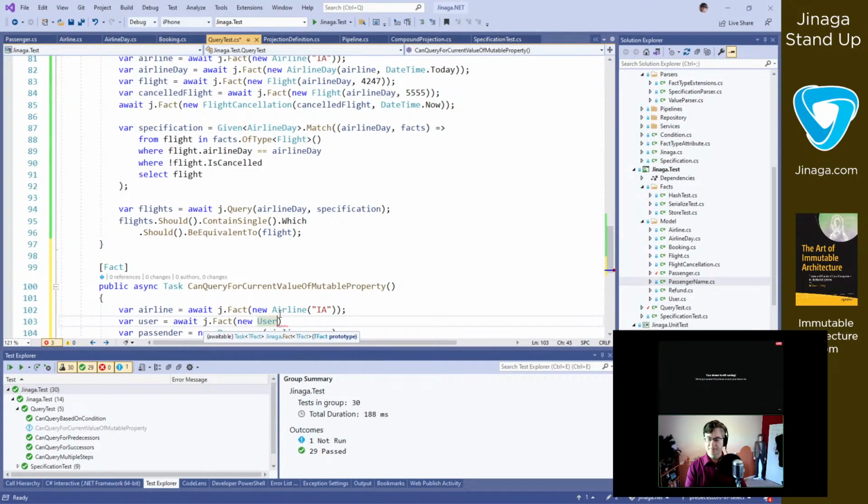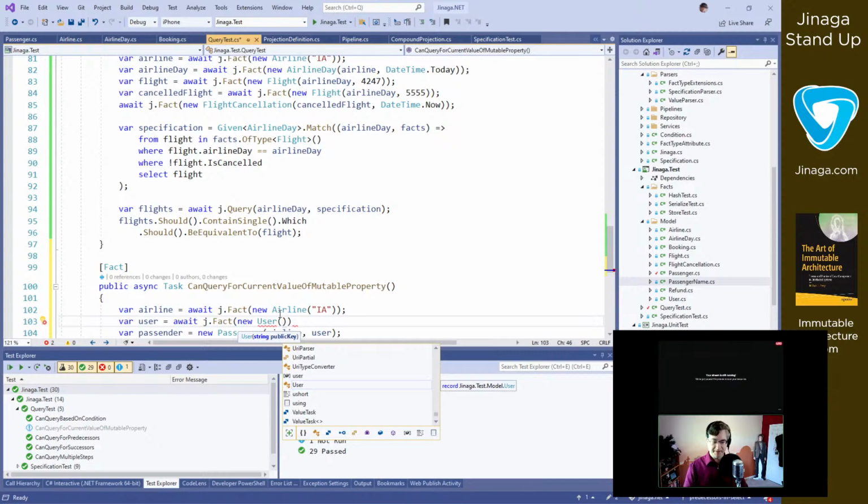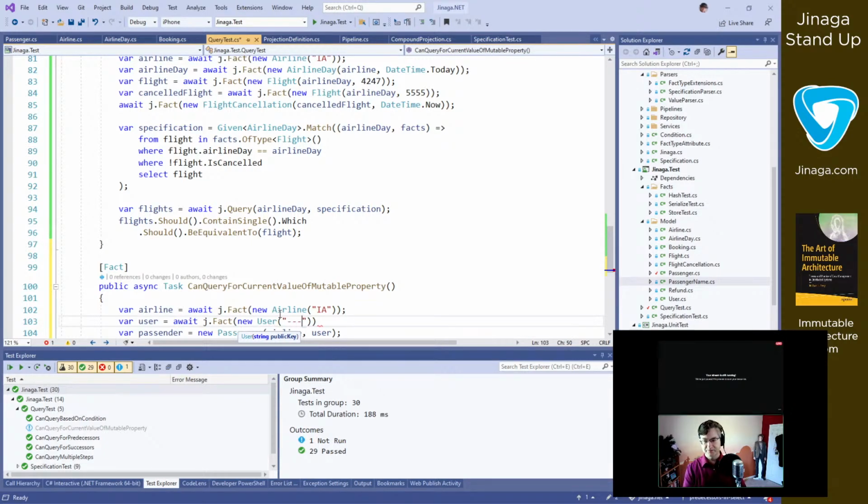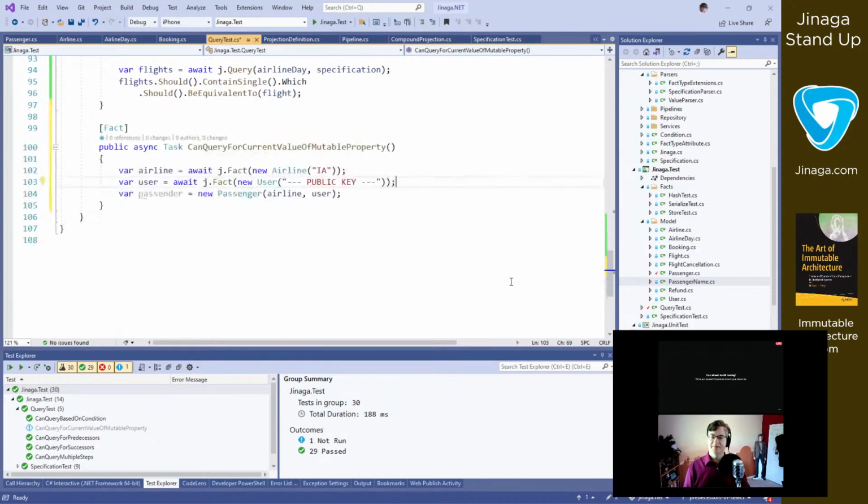New user, and the user has a public key. So rather than generating a real one, there we go. We're going to fake it out. But in a real application, of course, that would be a real public key, which now gives you the ability to encrypt things specifically for that user and have that user sign things so that you know that that information came from them. So encrypting and signing facts, that's going to be part of the framework. It's going to help you with that. It doesn't do that right now, though.